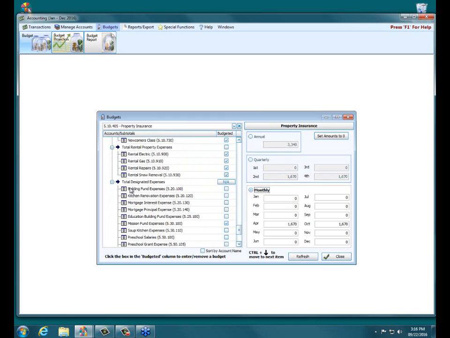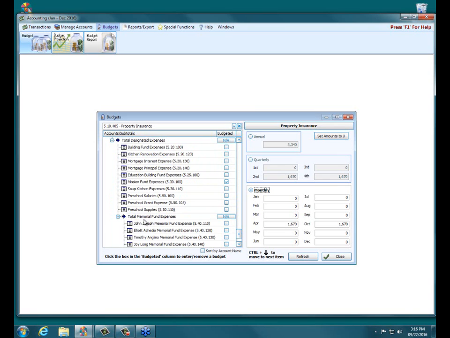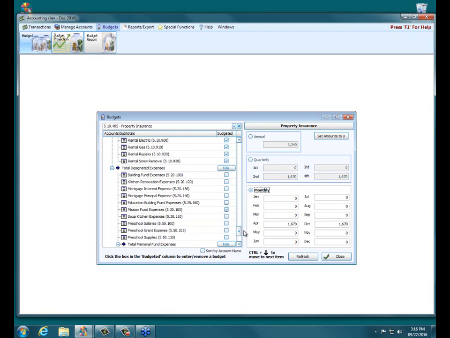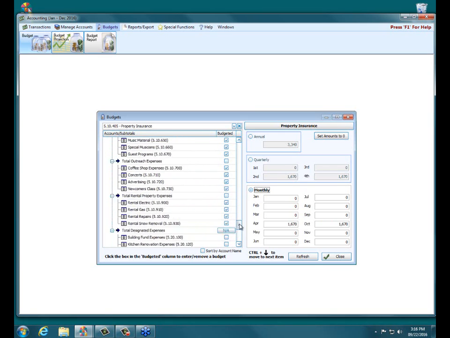Some of them we can't do, depending on what it says under designated expenses. Notice it says NA or total memorial fund expenses. It says NA next to those. Well, it isn't allowing us to budget for subtotal there because those expense or income accounts are linked to different funds. It will only allow us to budget for a grouping or subtotaling of accounts when they are in fact linked to the same fund.